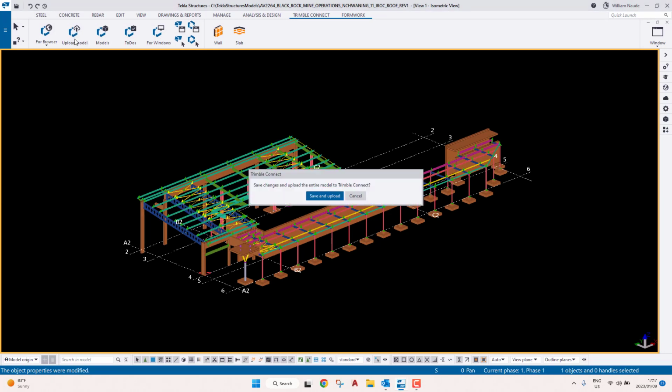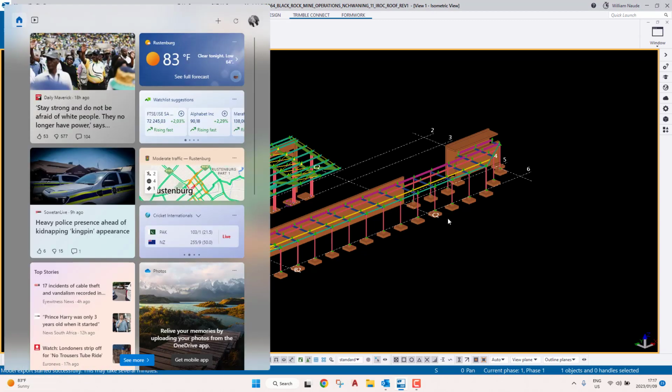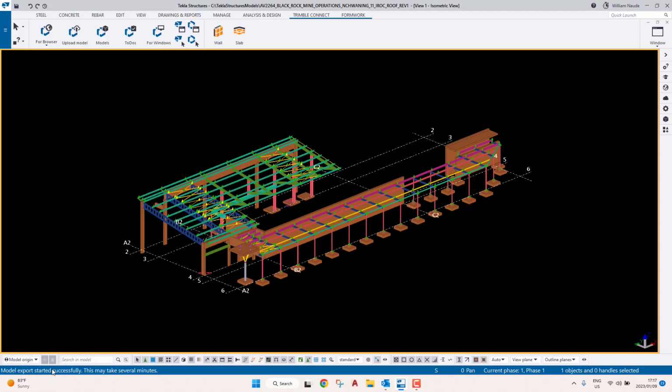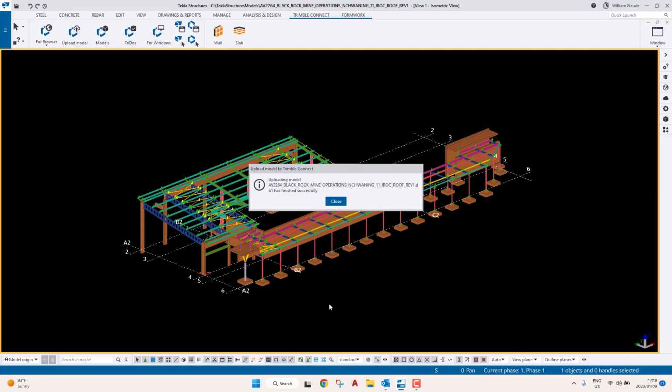So I'm going to say upload model. I'm just going to say save and upload. Now you'll see, oh sorry about that, it's going to state over here, model export started successfully. This may take several minutes. Model export finished, starting upload. You'll get a notification when the upload is ready. So it will tell you as soon as the upload is completed. So we're just going to wait here quickly for it to actually complete. There we go. The upload to Trimble has been done successfully.